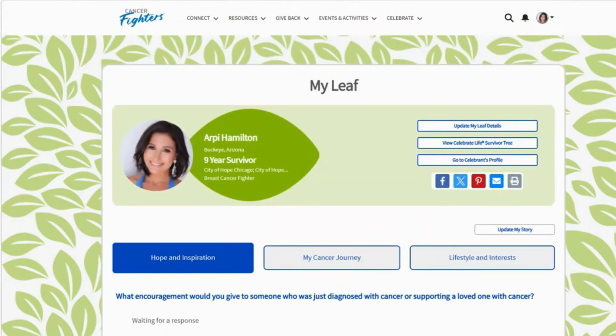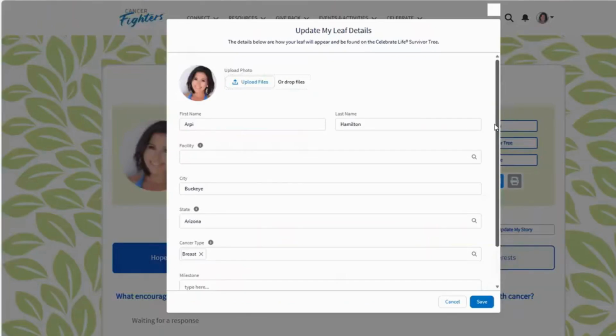Different from My Story, My Leaf has additional details at the top of the page that make up your leaf. These details are what will appear in the in-hospital experience. Be sure to update your My Leaf details. Your responses here determine how your leaf is displayed on the digital survivor tree.